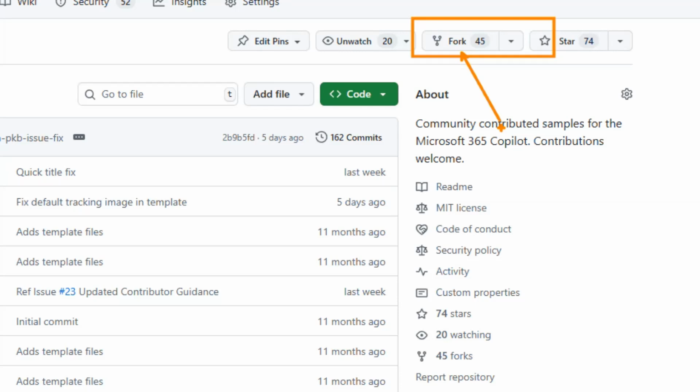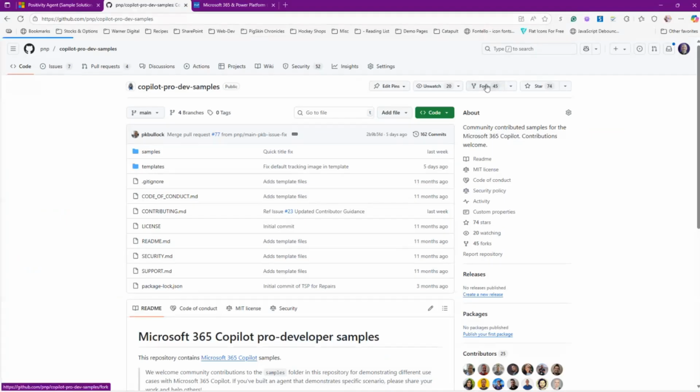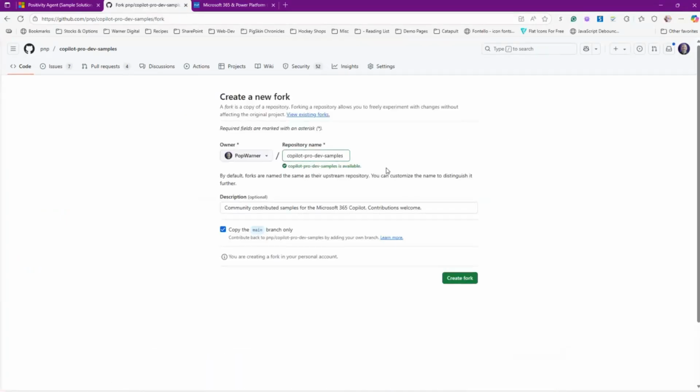And why is that necessary? It's so that you can upload files, because in the production version of this repo, none of us have rights unless we're an administrator. So we need to be able to put our files somewhere to get put into production during what's going to be called a pull request. So I'm going to click on fork. And it's going to take me into creating a new fork.